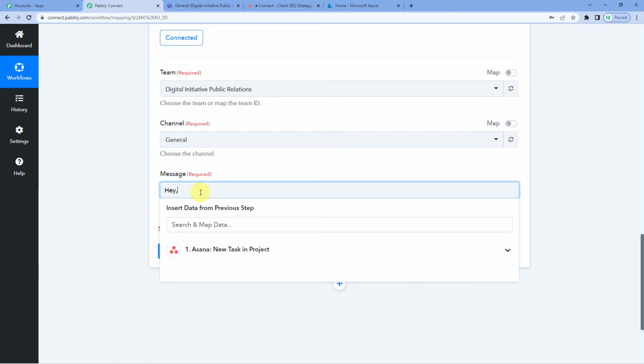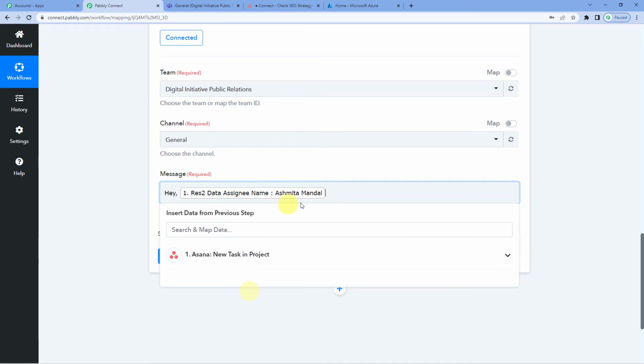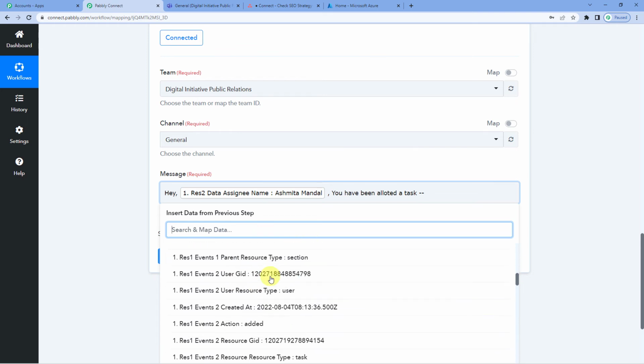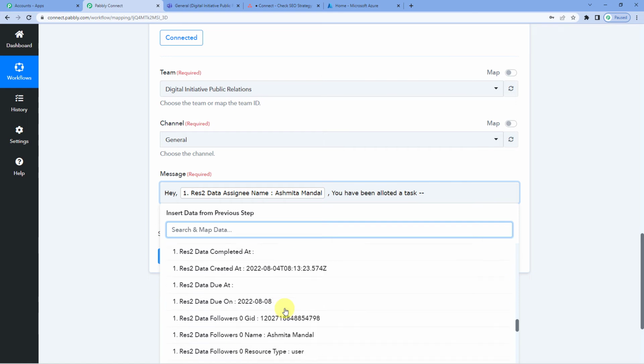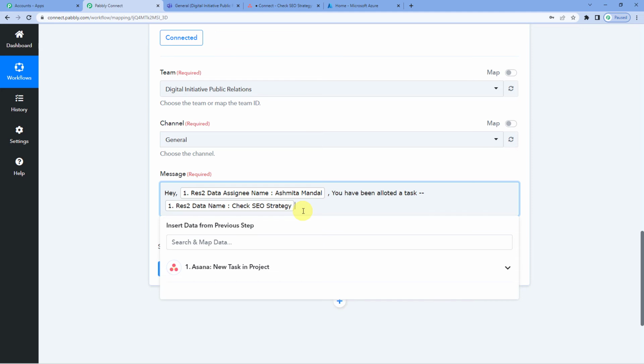Okay. Now we will have to write the message that we want. So we'll write, hey, the assignee's name will come here. Yes. Hey, Ashmita Mandal, you have been allotted a task. We will map in the task here. We will scroll down and you will see the task here. Check SEO strategy. Kindly look into it. So this is the message that we want to send.